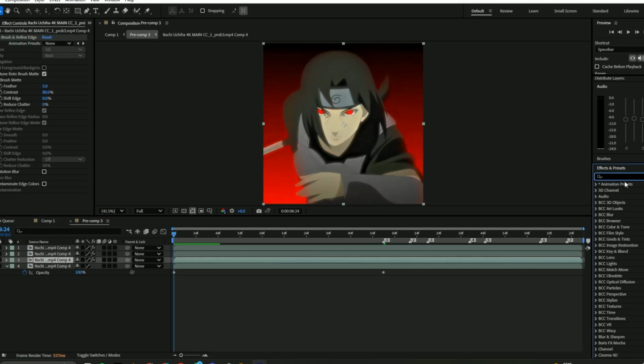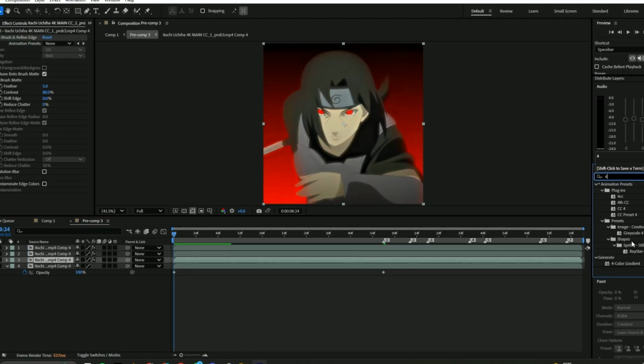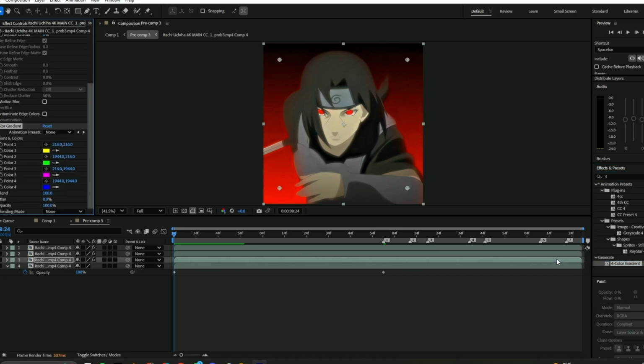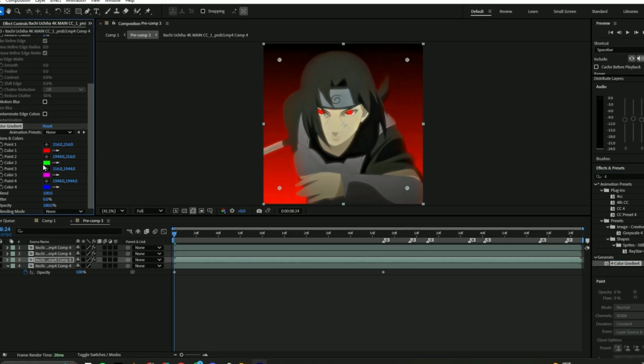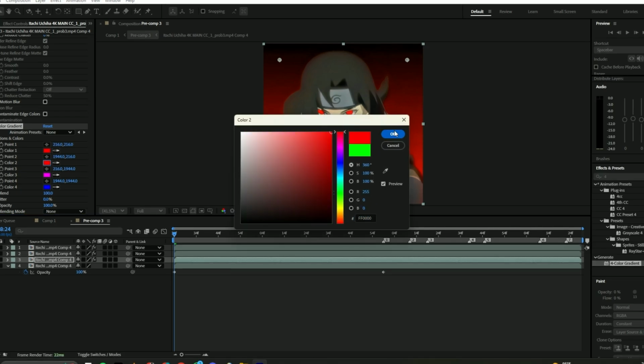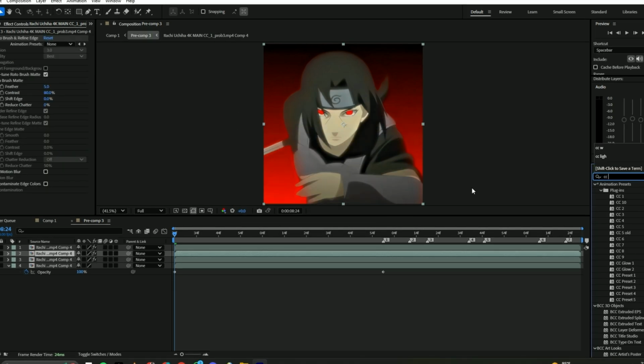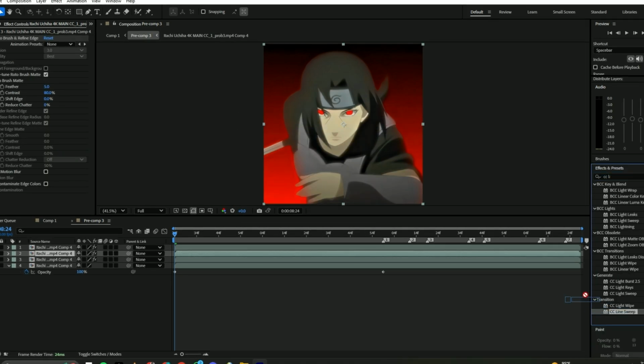But before we go further with the eyes, let's finish the second clip first. Apply 4-color gradient to it. Choose red as the primary color, just like before. You can copy my settings. If it's not visible, that's because the layer is placed underneath another. Don't worry about that. Now, apply CC light sweep to the second layer as well.